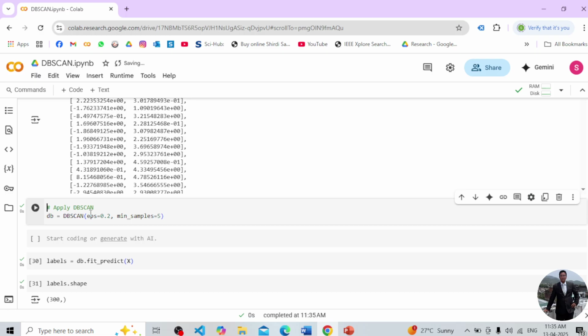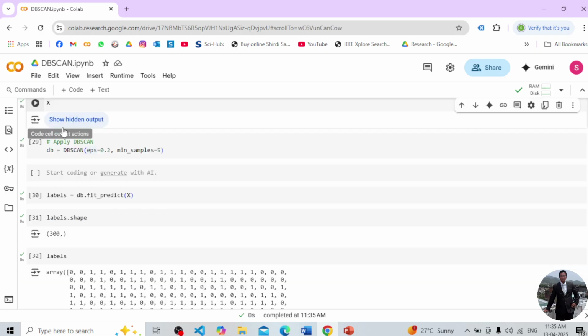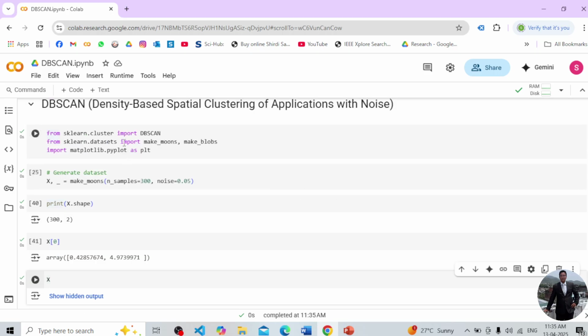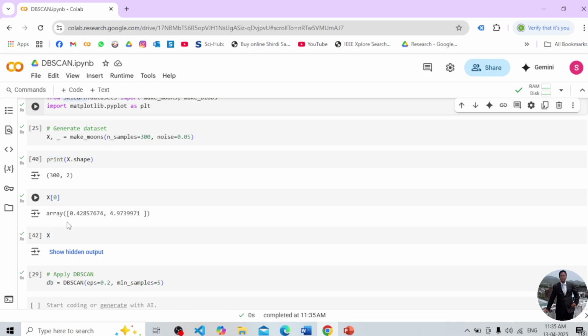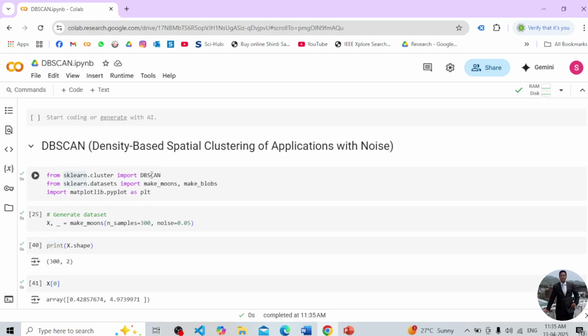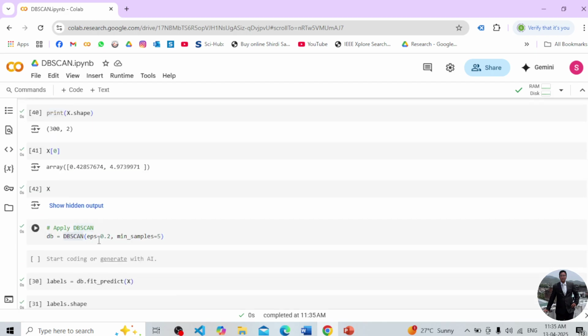Next, in this line of code we are implementing the DBSCAN algorithm that we have imported from the sklearn library. Now here we are specifying the value of EPS, that is 0.2. It means the radius of the generated cluster will be 0.2. If 5 points fall inside this radius, then only the cluster will be generated, else the cluster will not be generated, because we have specified the value of minimum samples as 5. So in order to form a cluster there should be a minimum of 5 points.